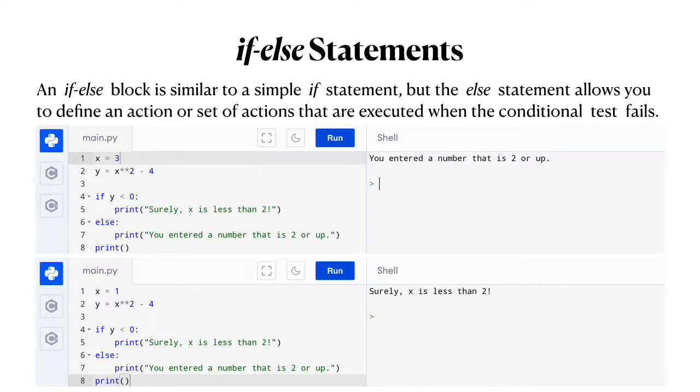So in the two examples, the same set of codes but two different results. In the upper portion, x is equal to 3. So if x is equal to 3, x to the power of 2 is 9, minus 4, that's 5. So y is greater than 0. So the test if y is less than 0 failed. That's why Python printed the first part, you entered a number that is 2 or up.